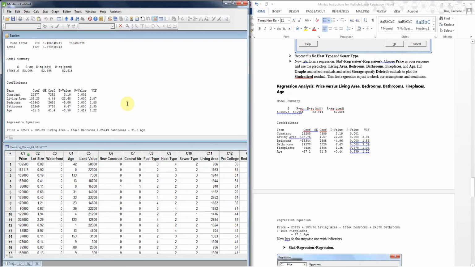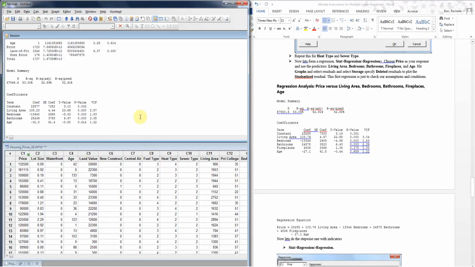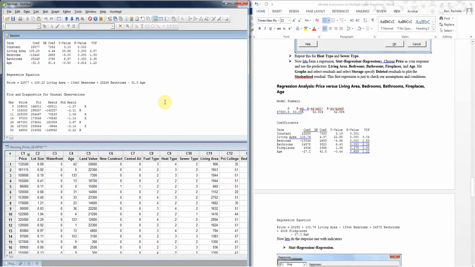All right. I know these have very high VIF. However, it appears age is not a big indicator. It's not showing up as very significant. So this isn't a great job. Let's see if we can improve upon this process. So we're going to do a stepwise regression using our indicator variables next.